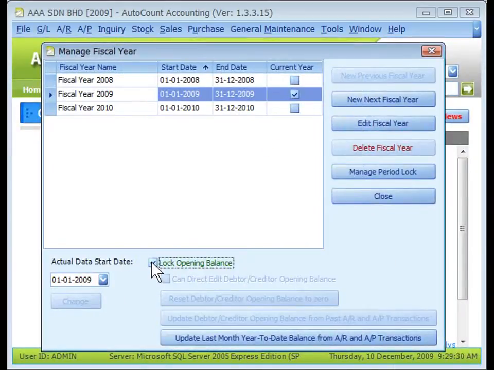Log opening balance is used to log the opening balance from further amendment. When this is checked, the following three functions will be disabled. Can direct edit debtor creditor opening balance is to allow you to key in directly in the opening balance for debtor or creditor. This is usually used on non-open item debtors or creditors.